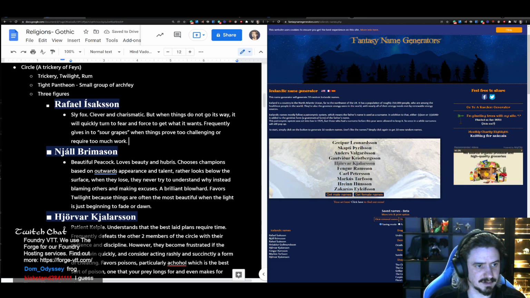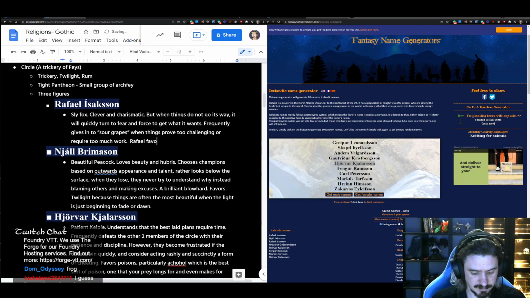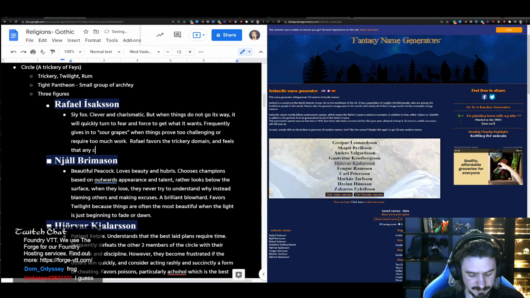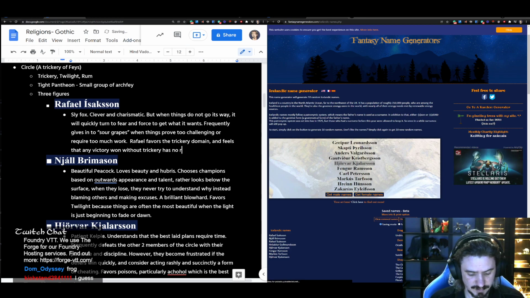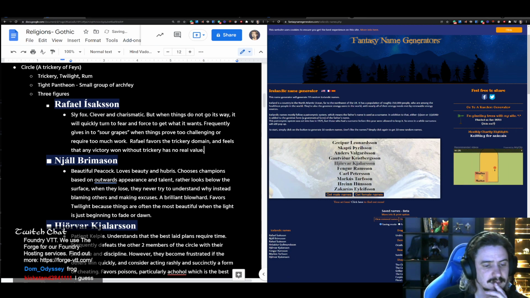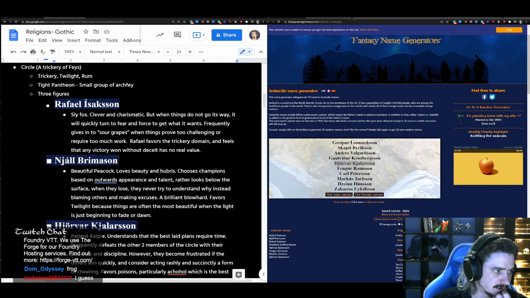And then, of course, the Sly Fox, Raphael, favors the Trickery domain, and feels that any victory won without trickery has no real value. Any victory won without deceit. There we go. I like these three. They're very interesting.